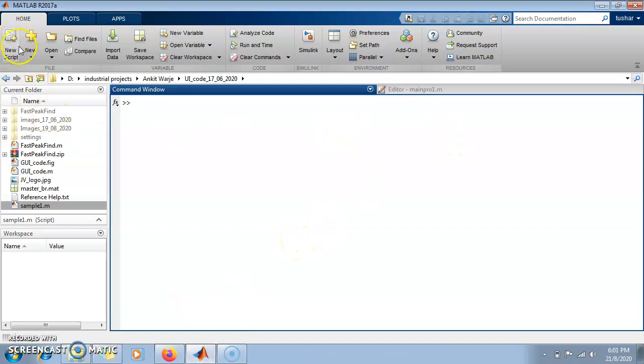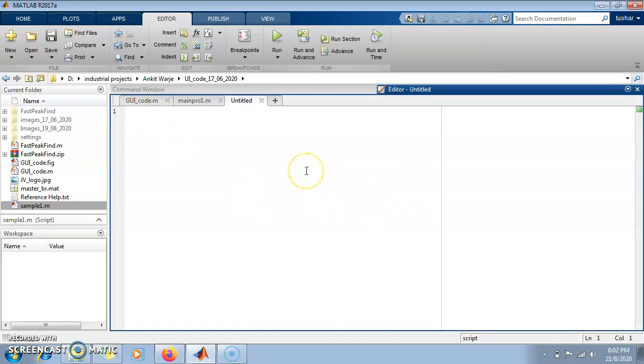Then just click on new script. You will see a new page, that is the editor window, where you can write your code and you can save that code in any folder.